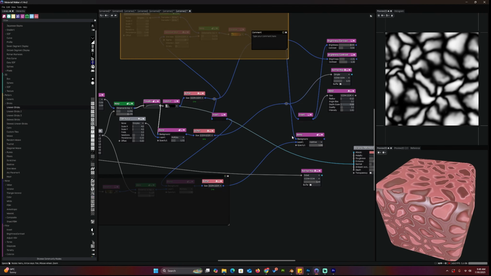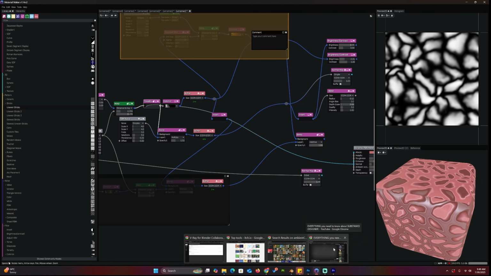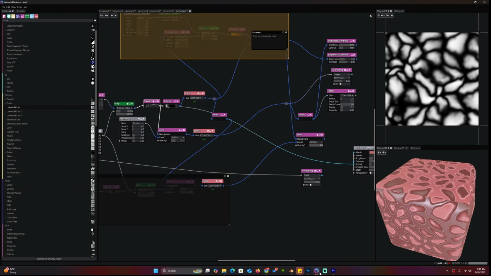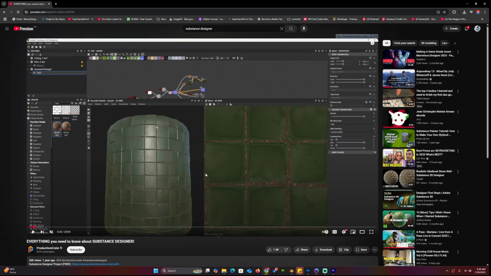There might not be a lot of tutorials for Material Maker, but the great thing is that because Material Maker is basically the free version of Substance Designer, you can watch Substance Designer tutorials, and they have the same naming convention and the same nodes. So whatever you learn within these tutorials can be applied in Material Maker. You're basically learning two programs, watching one tutorial.